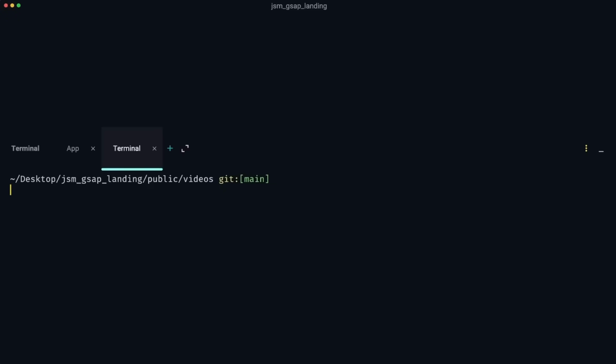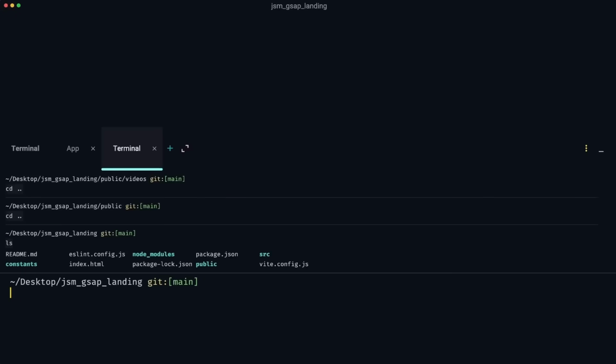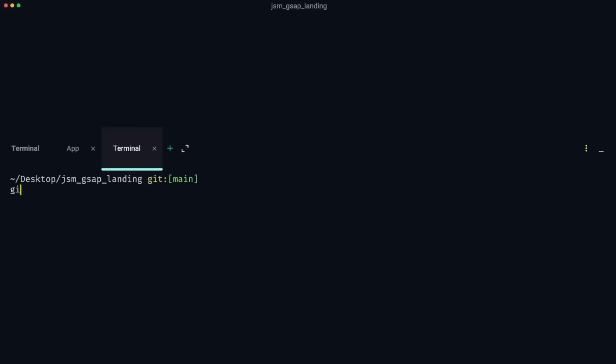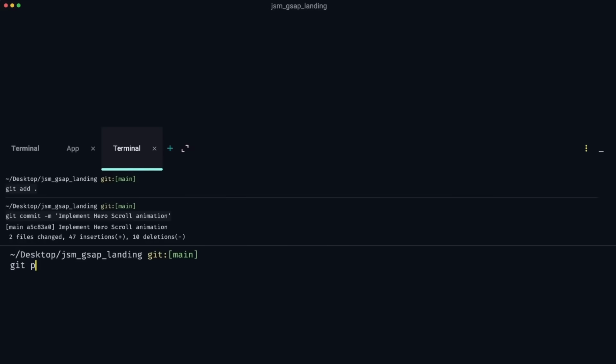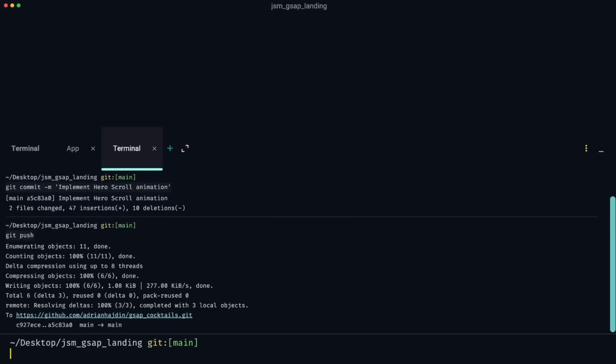Let's also commit it to GitHub. First, you'll have to cd 2 times to get back to where our project is. Then type git add dot to stage all the changes, and git commit -m implement hero scroll animation, and then git push to push it over to GitHub.